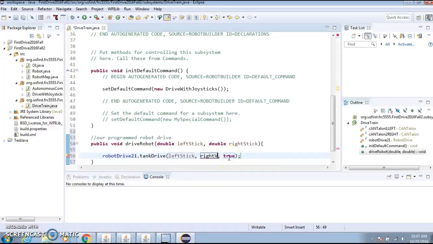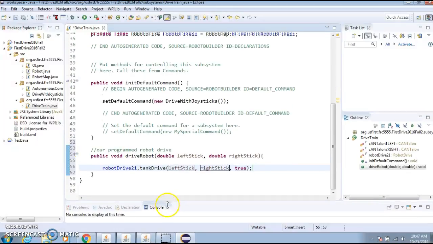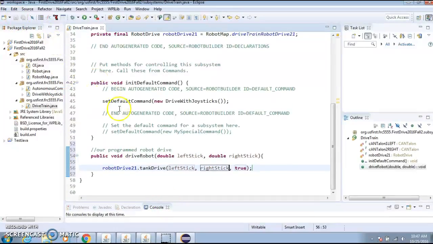And that will be the right value. I should call this right stick. So you can see when there's an error, it'll tell you what the problem is right here. Right now it doesn't know what right means, but I do have a right stick value. So I can go like that and see now there's no error and everything's fine. Okay. That's the first thing we need to do.